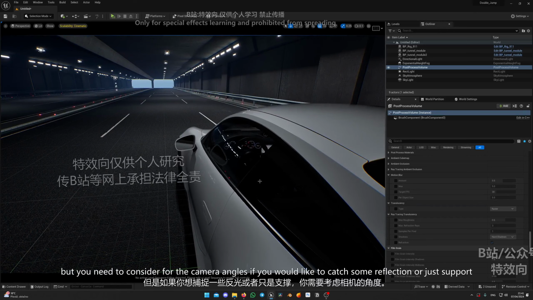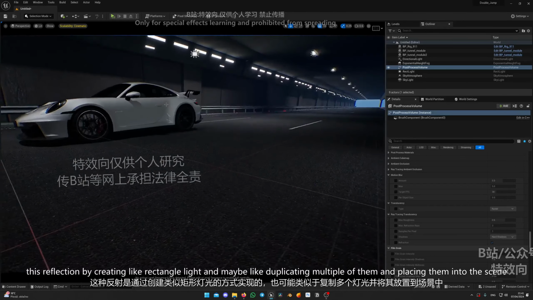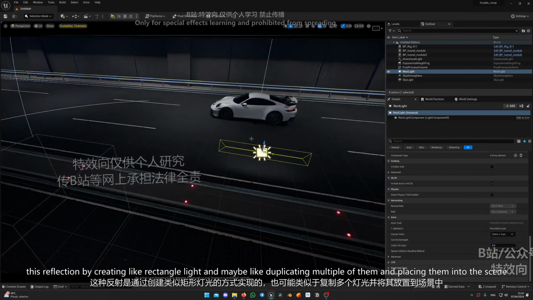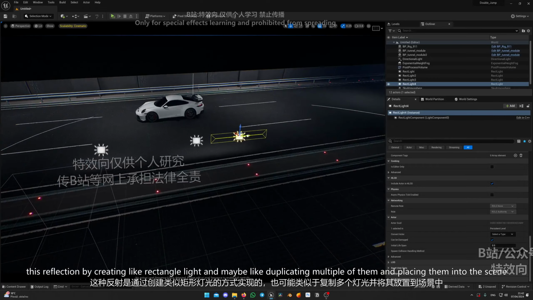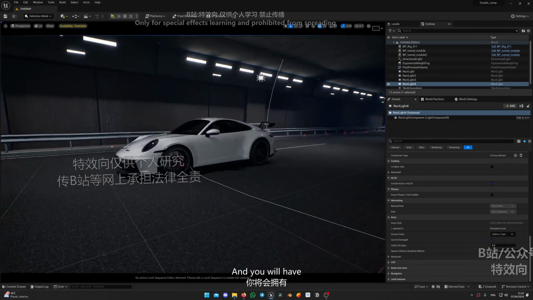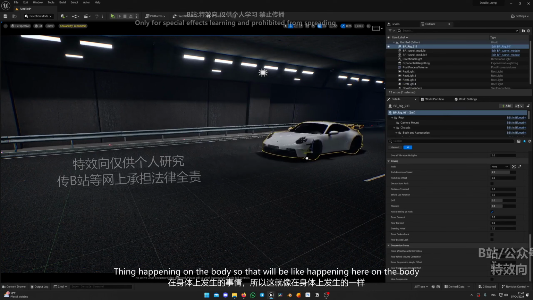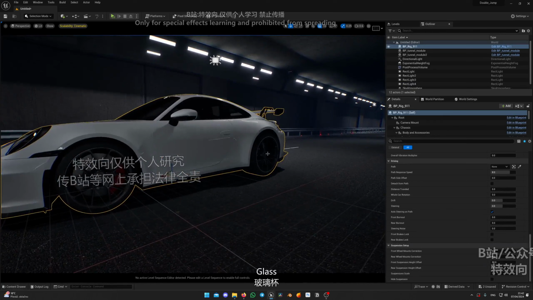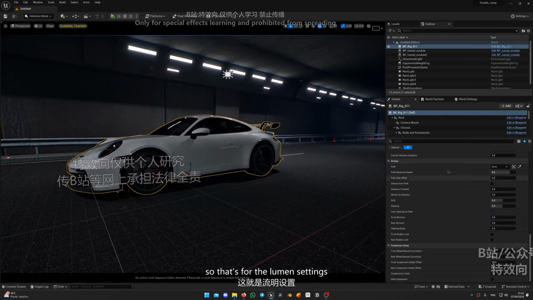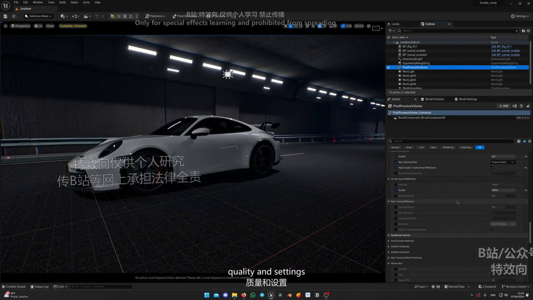But you need to consider the camera angles if you would like to catch some reflection, or just support this reflection by creating a rectangle light and maybe duplicating multiple of them and placing them into the scene. And you will have this really nice thing happening on the body, here on the body glass. So that's for the Lumen settings and the reflection quality and settings. So yeah, this is it.